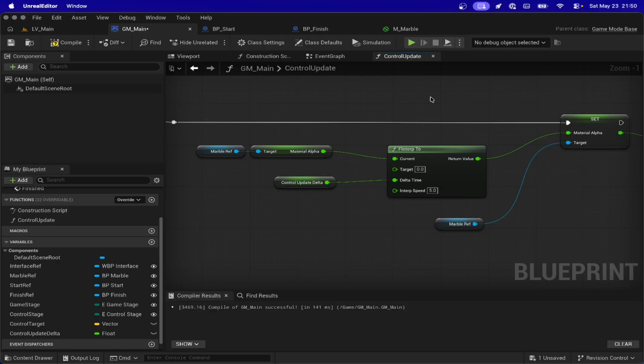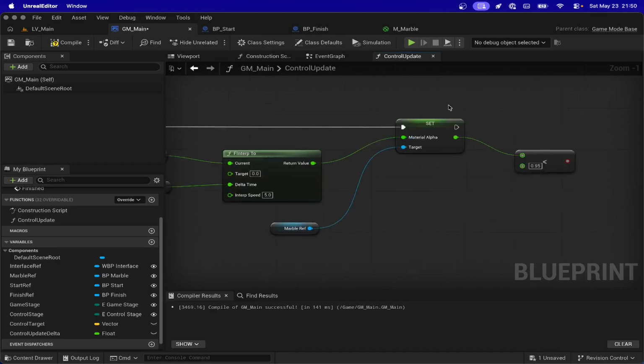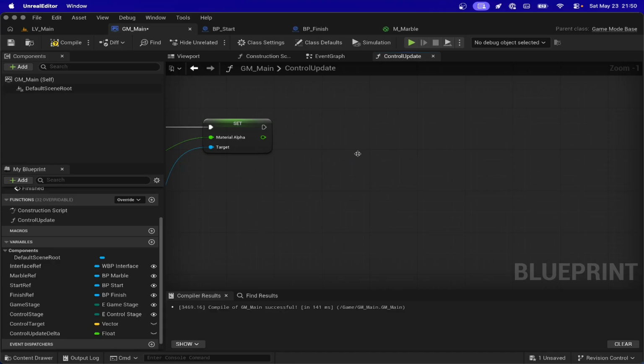Then we want to do the same kind of completion check we've done with the other paths. But we want to make sure the condition is different. In this case, the fade out will still be active when the alpha value is greater than 0.05.